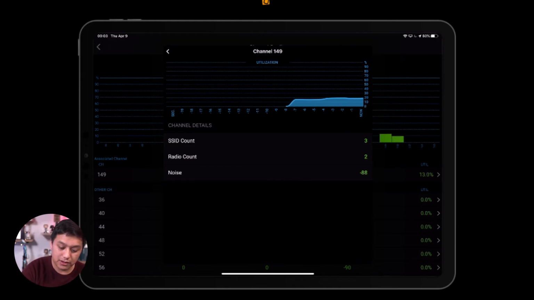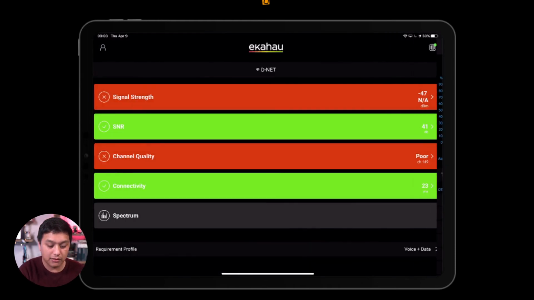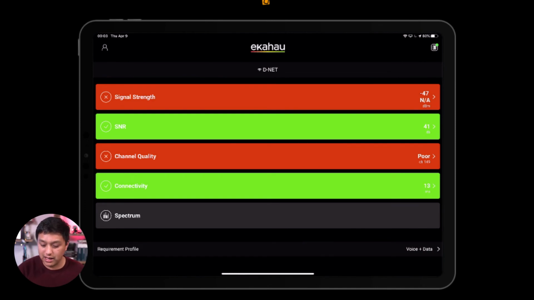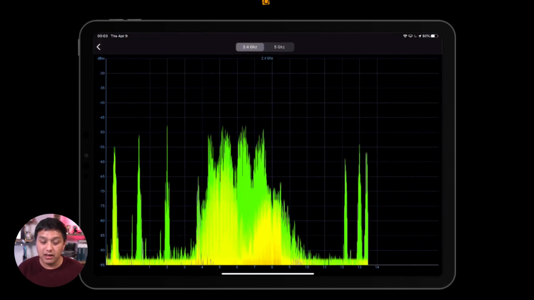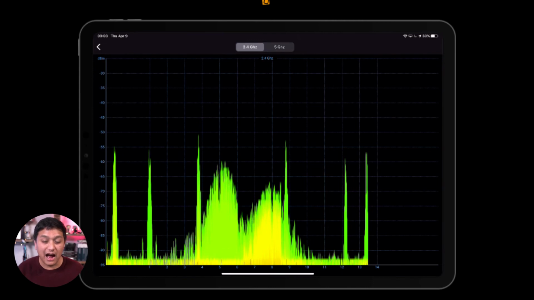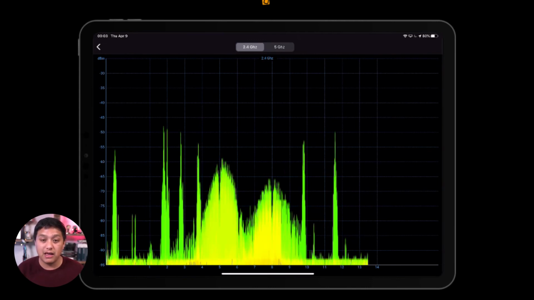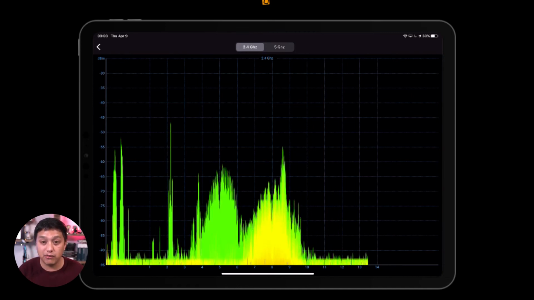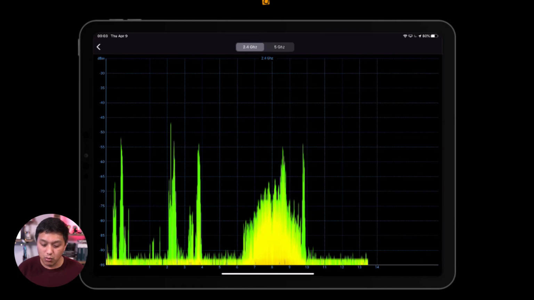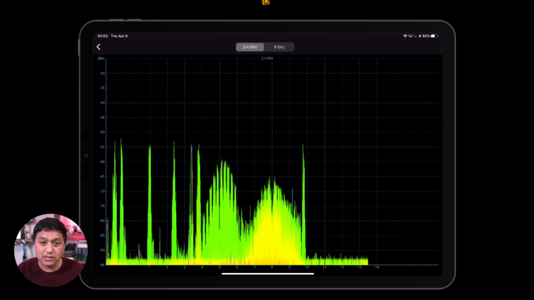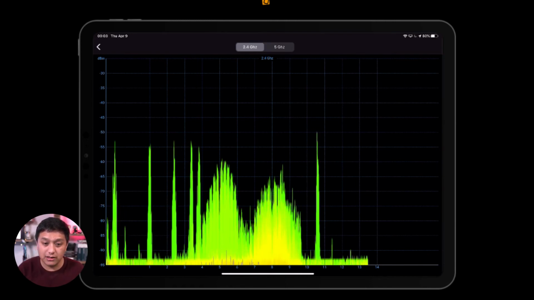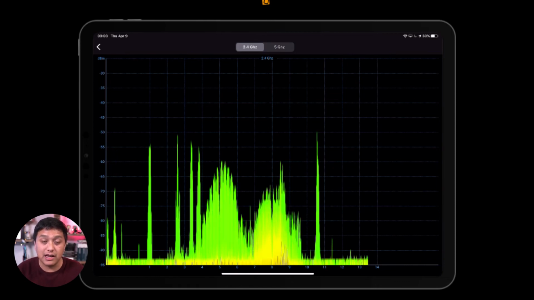Now I want to show you the really neat part of Ekahau Analyzer, and that's the spectrum analysis view. And so here we can get a high resolution real-time view of the spectrum. And in this case, we have it separated out between 2.4 and 5 gigahertz. The one thing that I don't see here is how I could identify if there is any interference.